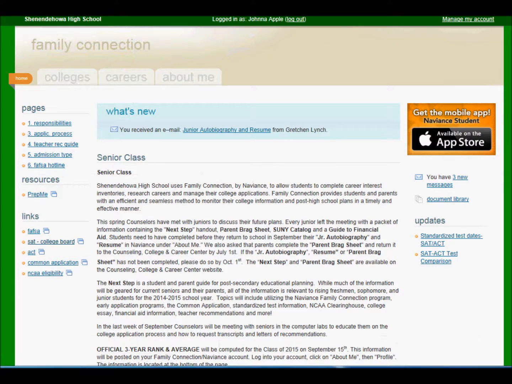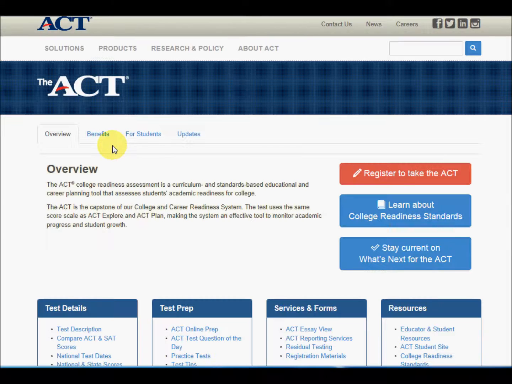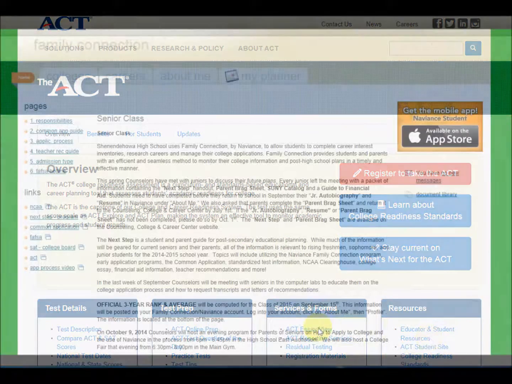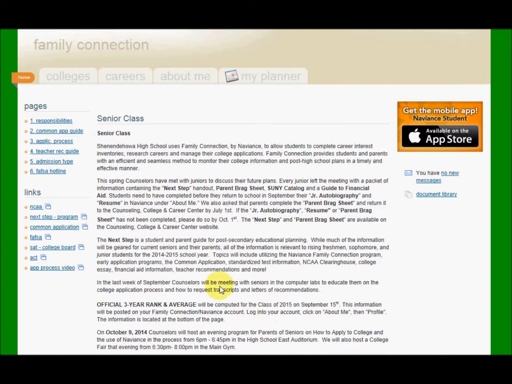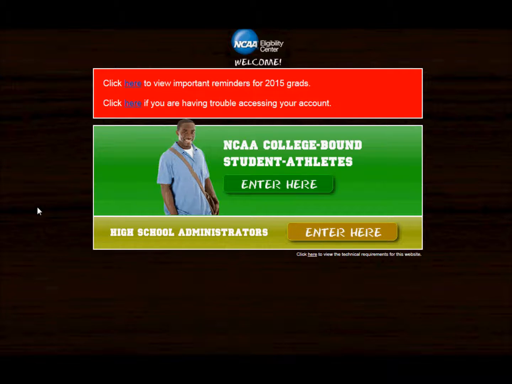If a student has taken the ACT, they would log into their ACT account and again request scores to be sent directly to the colleges from the ACT Testing Center. If the school does not require the SAT and or ACT for admission, there is no need to send such scores. For students looking to play Division I or Division II sports in college, they need to be cleared through the NCAA Eligibility Center. On our homepage of Naviance, we have a direct link to the NCAA Eligibility Center.